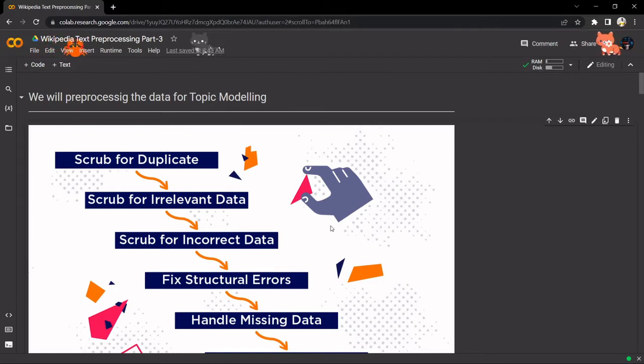Welcome to this series on Wikipedia, where we are scraping data from Wikipedia and will implement it in a model that will do something using this web-scraped data. Our end goal would be to perform either topic modeling or text classification based on the data that we have scraped.